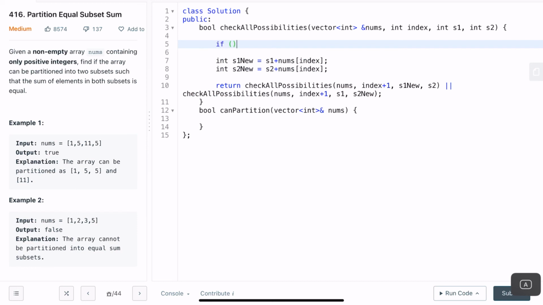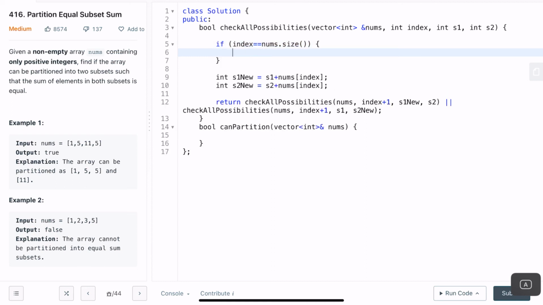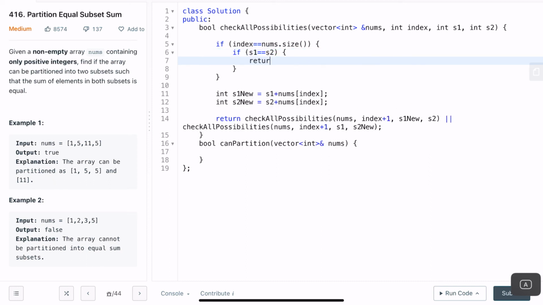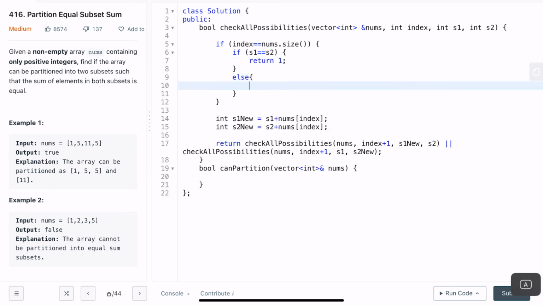The base case is pretty simple. The base case is when we have checked all the elements, when we have included all the elements either in S1 or S2. In that case, our index would become equal to nums.size, basically our index has gone out of bounds. So in this case, we just need to check if we were able to make S1 equal to S2, we will return true. If we were not able to make them equal, then obviously we will return false. So we have given our base case.